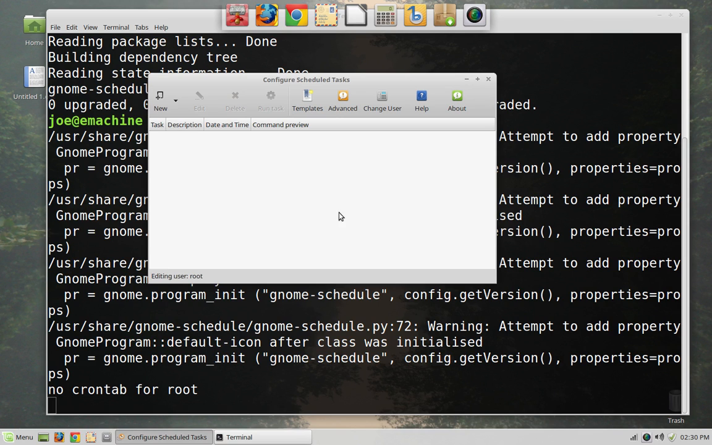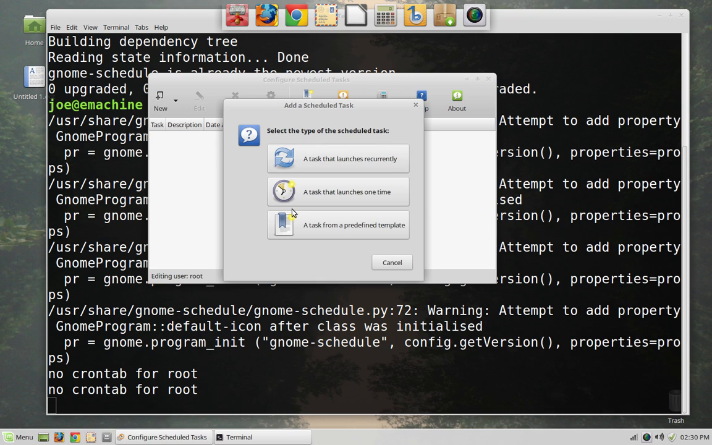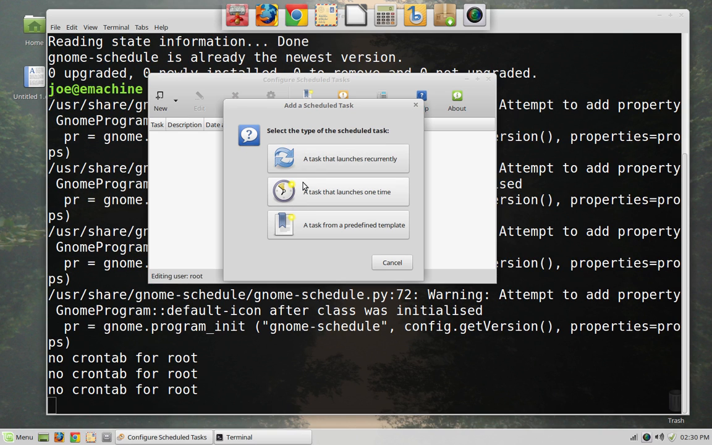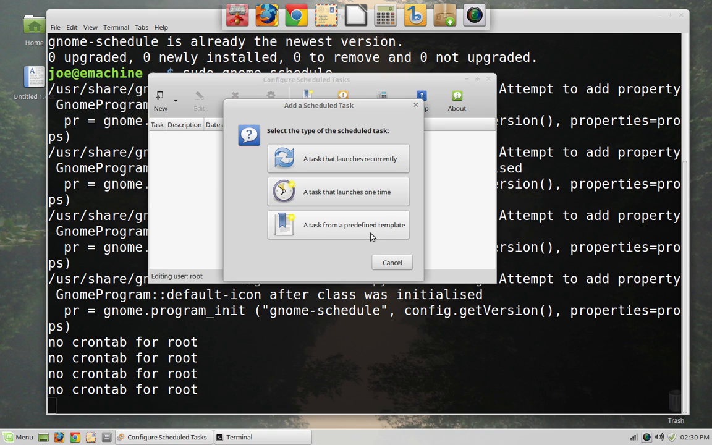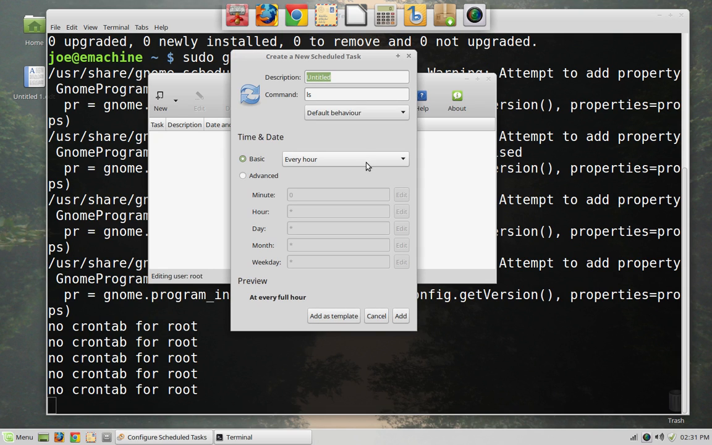So if we wanted to add something to the system, how would we do it? Well, once again, we would create new. And it's going to ask us about when we want to do it. Do we want to do it recurring? Do we want to do it once? I guess this one is for if you have templates made up already, but in other words, you could schedule tasks all at the same time and just do a bunch there. We're not going to get that deep into this. Let's just say we want to set up a recurring task.